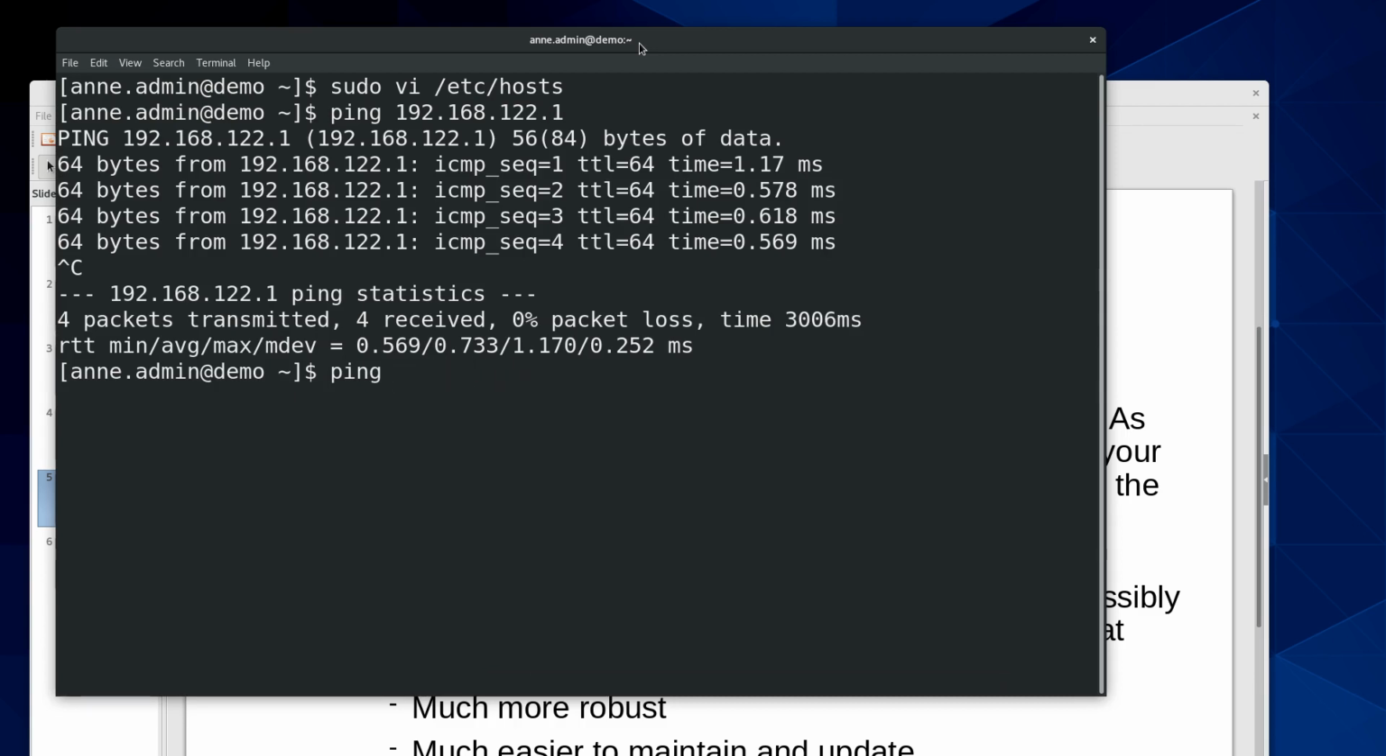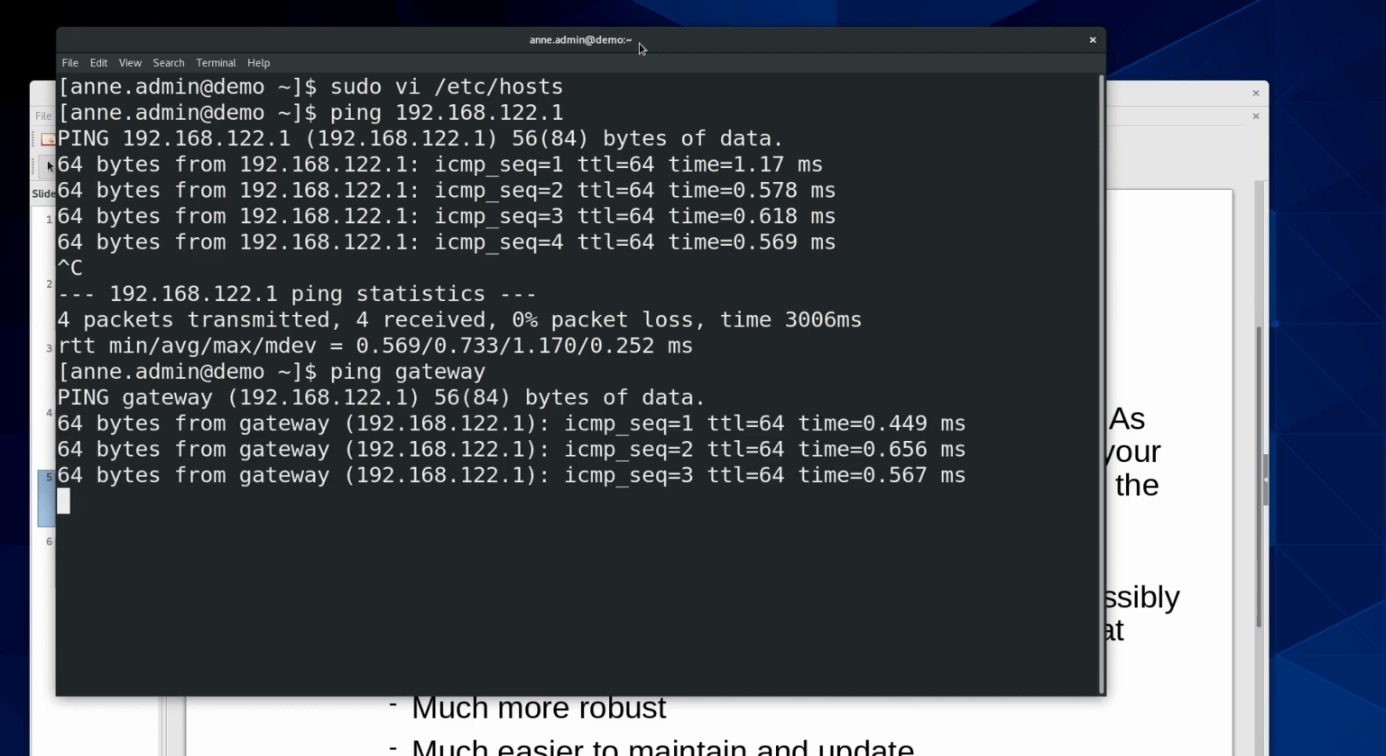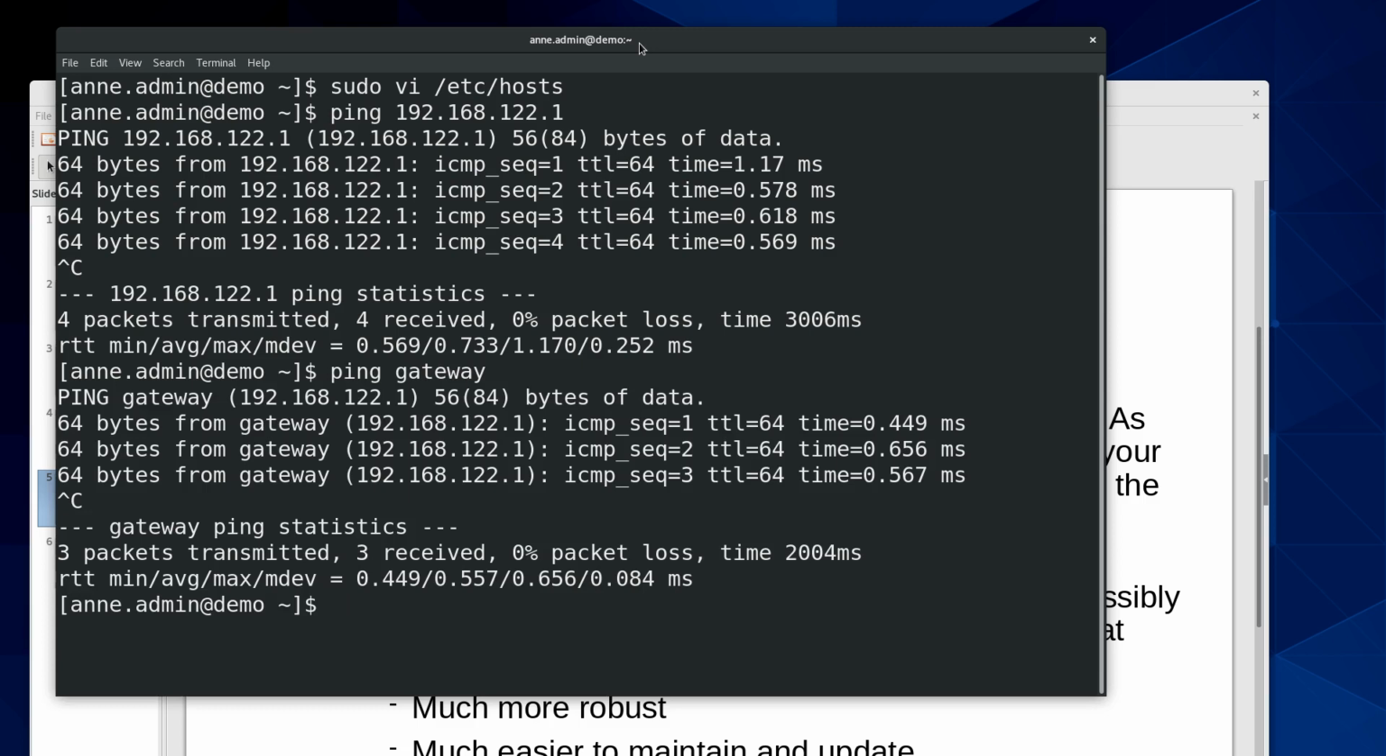But because I have set up that association, instead of having to remember an IP address, I can refer to it as, now what did I call it? I called it gateway. And now my users don't need to remember 192.168.122.1, they just need to remember gateway, or whatever other name I give this machine.